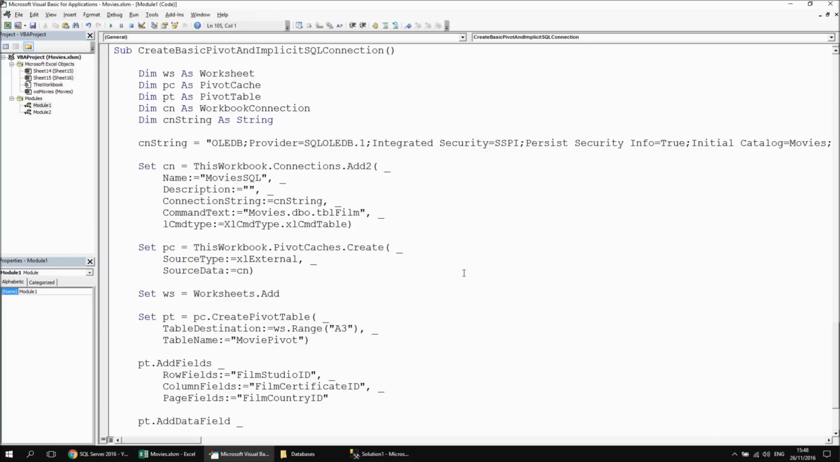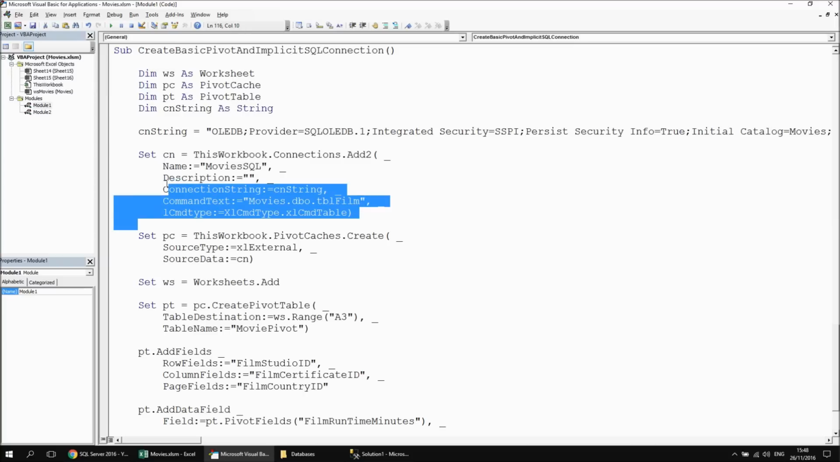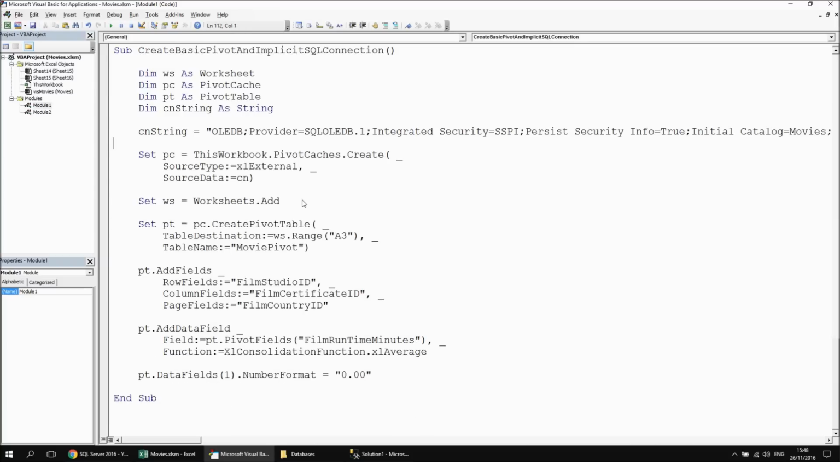What I can then do is start stripping out bits of this code. So first of all, I don't need my variable that refers to the connection object anymore. I can delete that entirely. Likewise, I can get rid of this entire chunk of code that creates the new connection. I'm going to do that implicitly in this particular example.